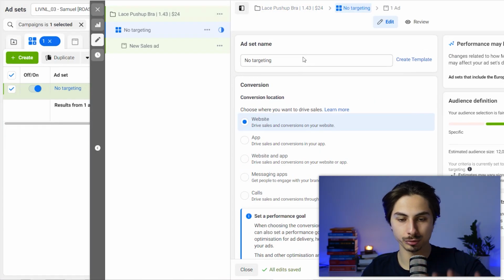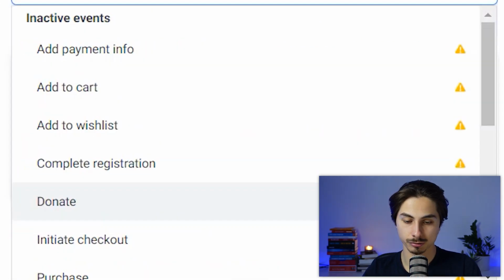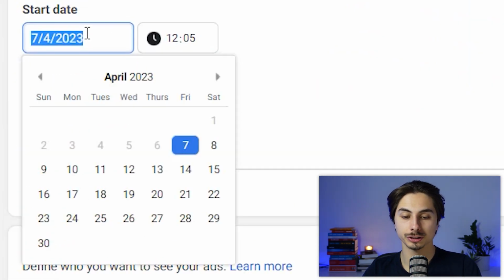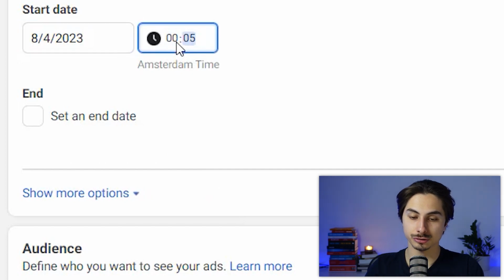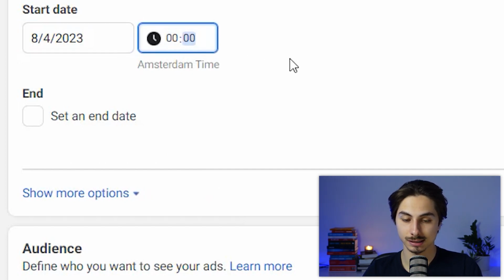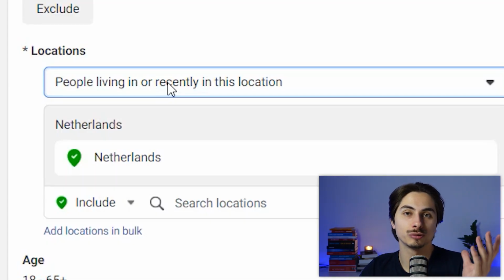Ad set name, you just want to put no targeting. Select the correct pixel. Conversion event will be purchase, obviously. Start date tomorrow at 0000 in my case, because it is a European ad account, 12 AM at midnight, obviously. The location, this obviously depends on where you want to sell to.